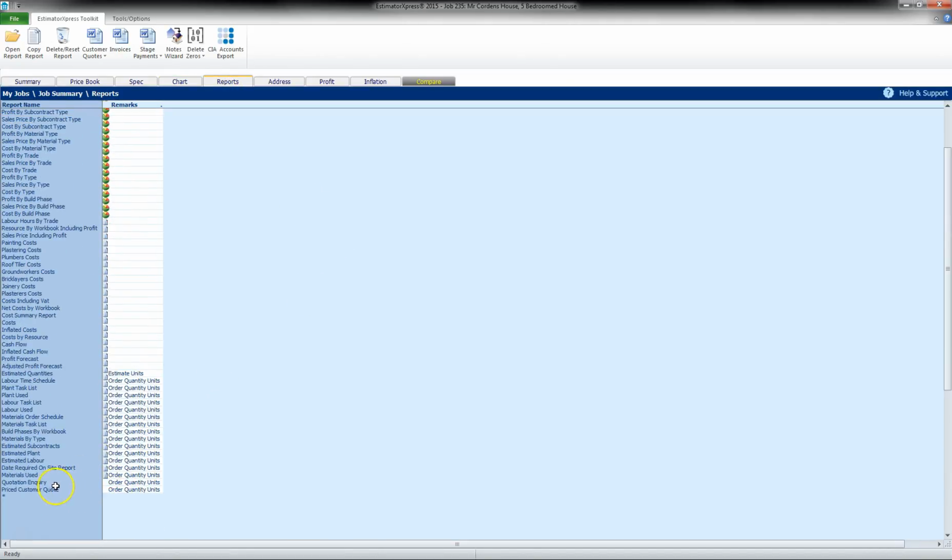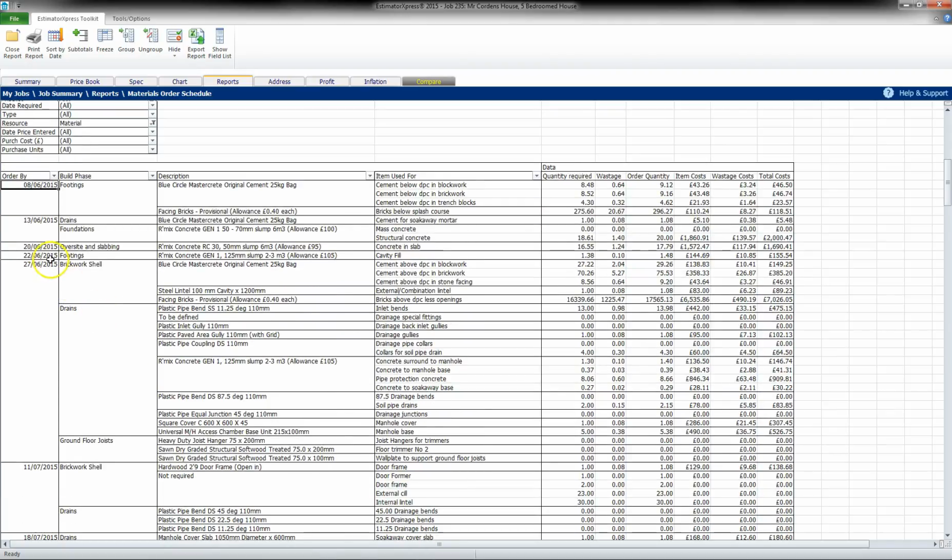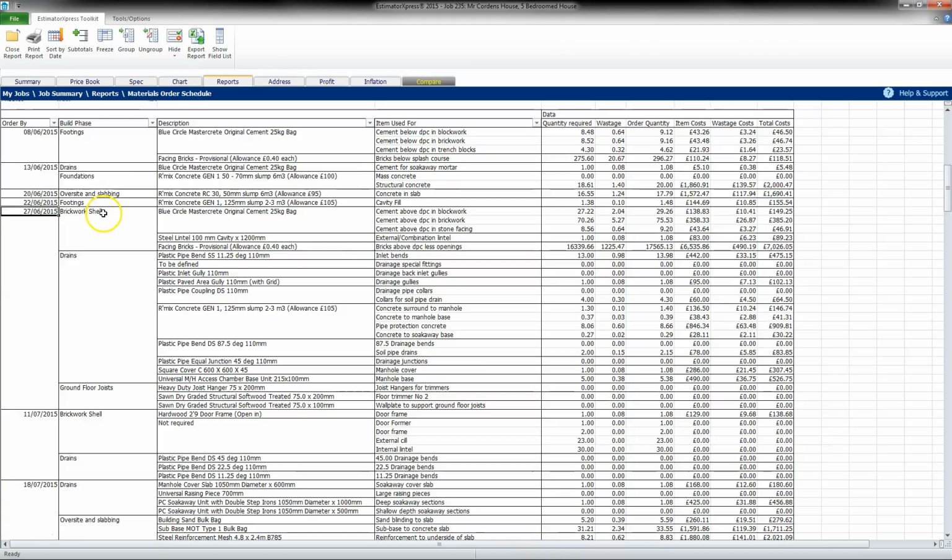If I want to see how that reflects in the reports, I can come along here and say use the material order schedule report there, open that report, and the dates as shown within the chart are now representative for the beginning of the phase here, and also when I should be ordering my material using the pre-order time associated with each material within the price book.